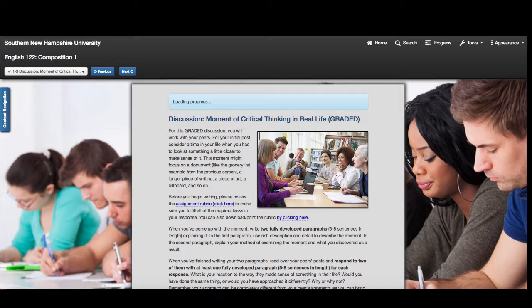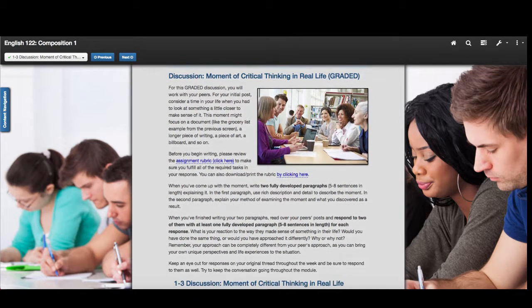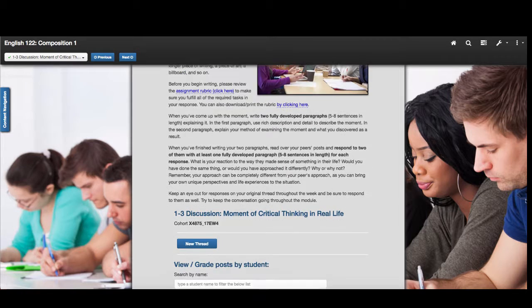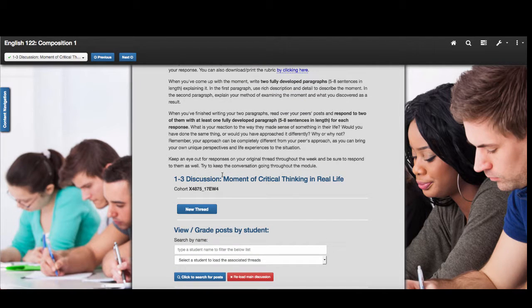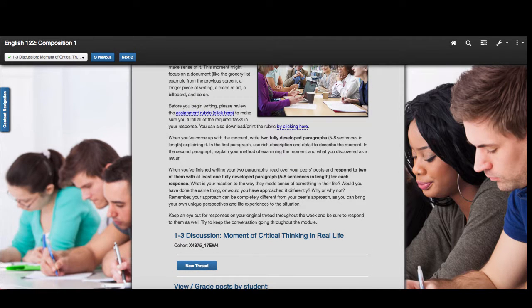We're going to be thinking about times that you've done critical thinking in real life. Once you're ready to post, you click new thread and you'll be able to start typing your post. I want to go over the rubric in a little greater detail. The instructions say you need to have 2 fully developed paragraphs that are 5 to 8 sentences each. That's actually a pretty long paragraph, so this post is not something you're going to put together in haste. Instead, it's something you want to consider before you post.